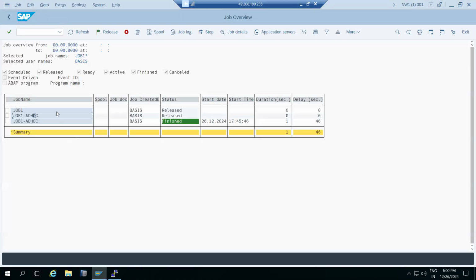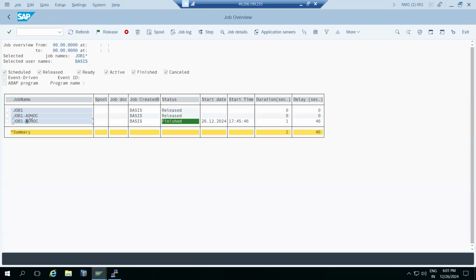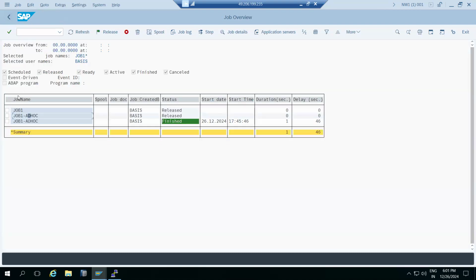What happened to this job? Okay, only one time it is executed. At 7:45, 7:50 we executed 26, only 1 minute. Only one time it is executed, and after that it did not start after 7:50. So it's not starting after that. Only one time, only 1 minute it is executed. So something is wrong.